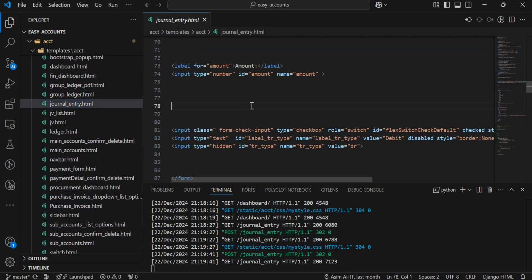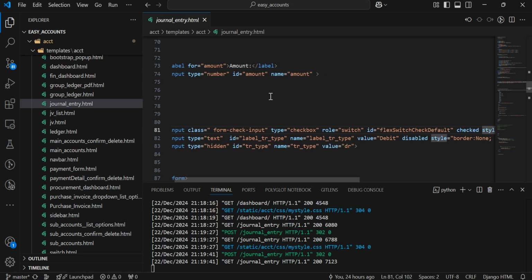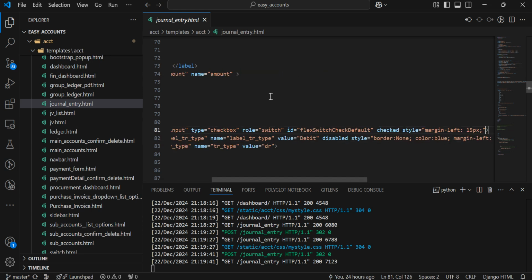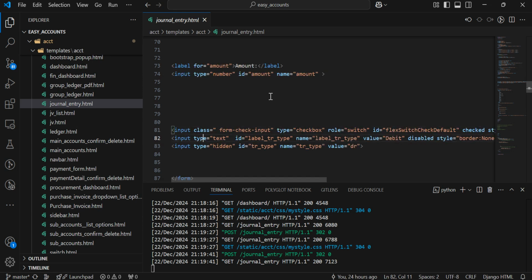In this template, what we did is create the input fields, an HTML field, and we set the class to form-check-input, which is a Bootstrap class. The type of this input is checkbox, and the role is switch. We assigned one ID, flexSwitchCheckDefault, and the default is checked. And I set some CSS, margin-left 15px.